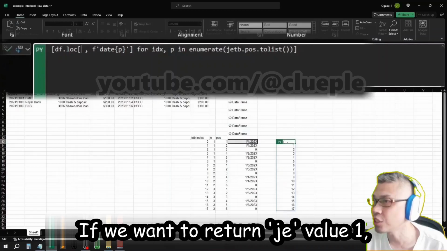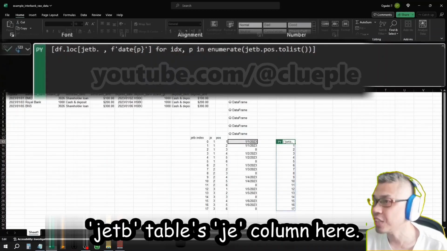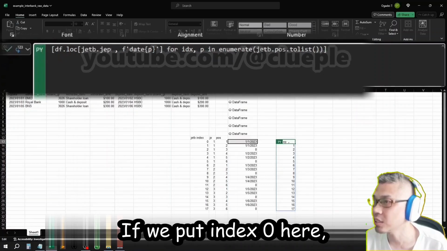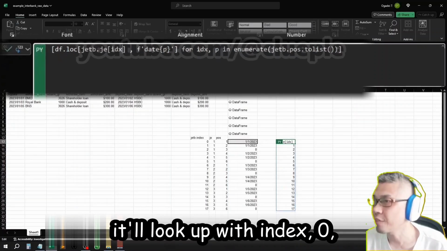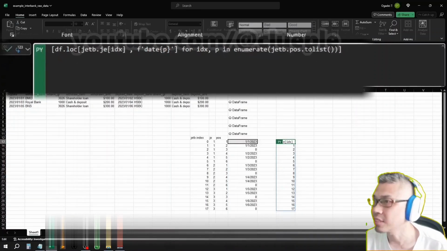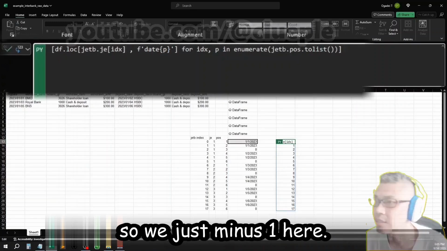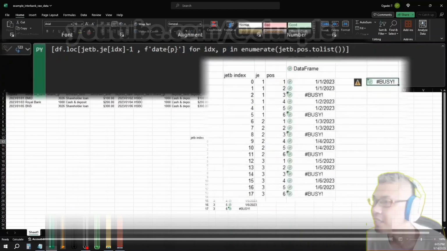If we want to return JE value 1, we need to put JETB table's JE column here. If we put index 0 here, it will look up with index 0 to get JE1. This number is just shifting 1, so we just minus 1 here. Control Enter, and it will be like this.